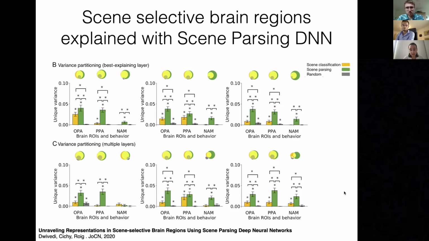And what is interesting is that in this case, scene parsing explains the brain data more uniquely than scene classification. So it seems that, in line with our original hypothesis, the structure of the scene is in fact important to explain these brain areas. And again, we also took the behavioral model for comparison.